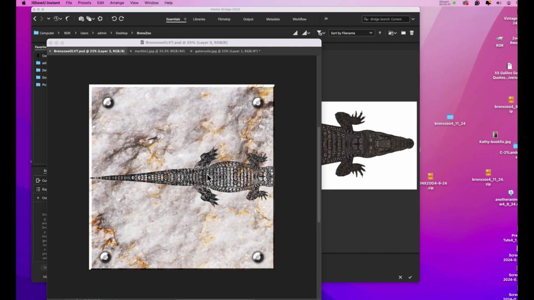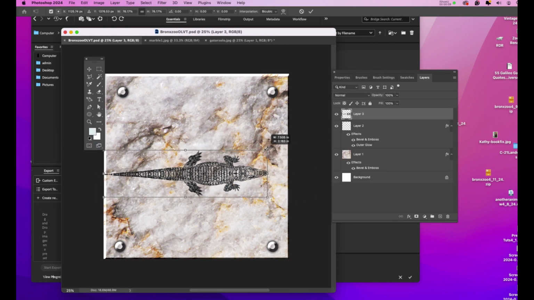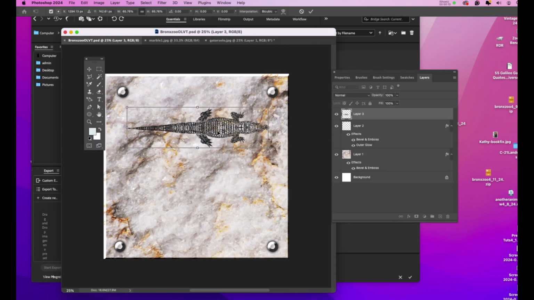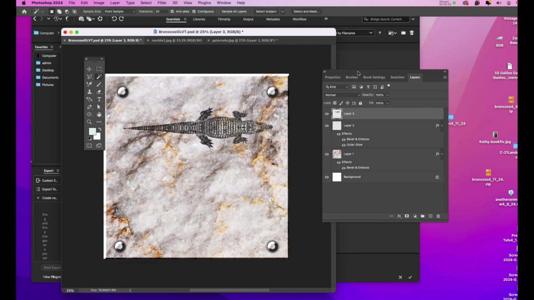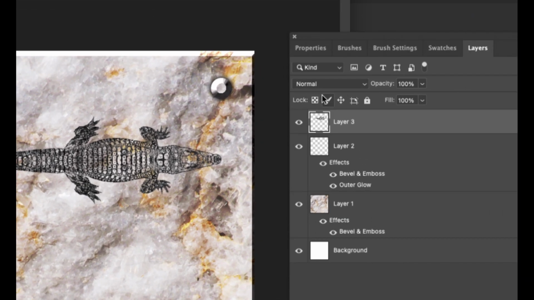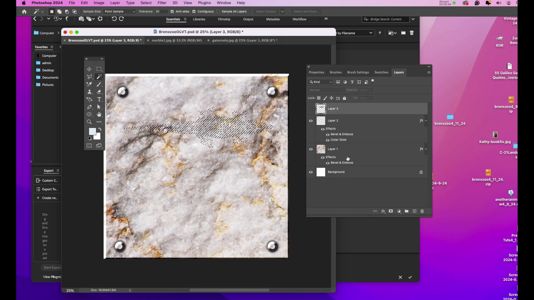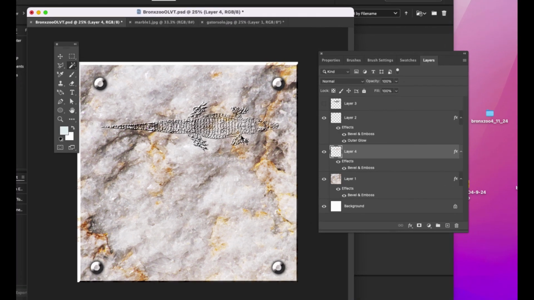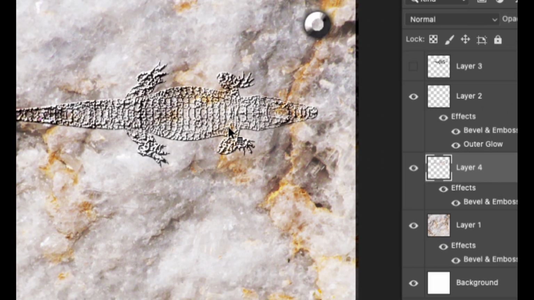Next we're going to scale the alligator. I'll hit Command T and I'll just drag from one of the corners to make it fit. I'm going to make the scale about 70%. And then I'm going to hold down my Command key and I'm going to click directly on the small icon with the alligator on it, and you'll see it makes a selection of that shape. I'm going to turn off the layer. Next I'll select the marble texture and I will hit Command J on the keyboard. And it's going to give me that selection with the pattern of the marble in it.